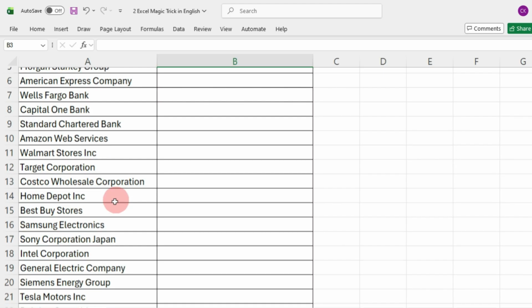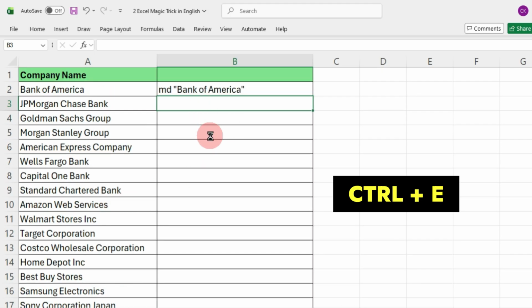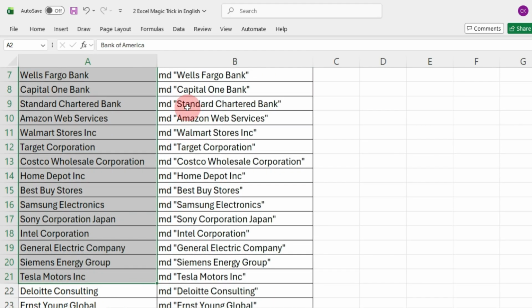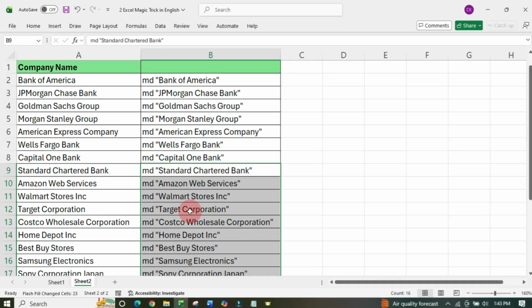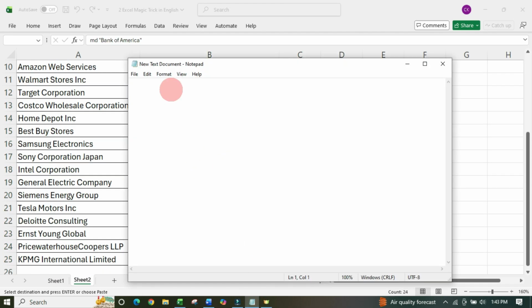To generate the same text for all other companies, simply press Ctrl E on your keyboard. You will see that the text is automatically created for all the company names. Now copy this text, open Notepad and paste it there.